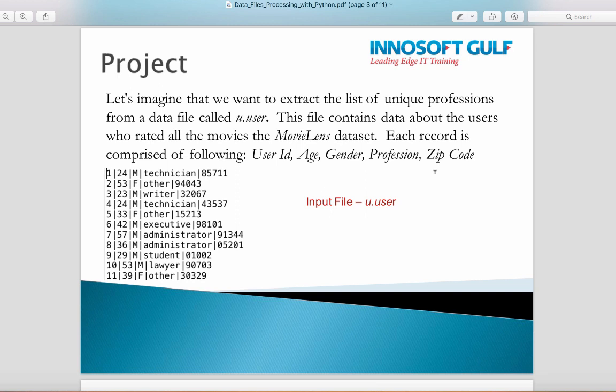Let's imagine we want to extract the list of unique professions from the following data file called u.user. This file contains the data about the users who rated all the movies in the movie lens dataset. As you can see, each record in the file is comprised of the user ID, the age of the user, the gender, the profession, and zip code. Moreover, notice that some of the professions in this file are repeated. For instance, the administrator function is duplicated more than once. So this will be our input file.